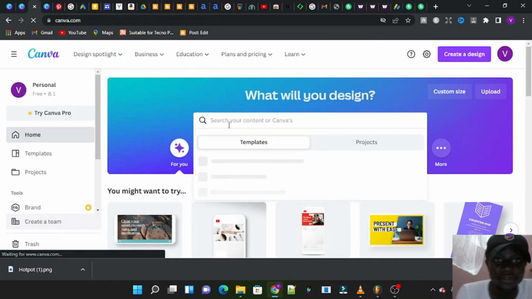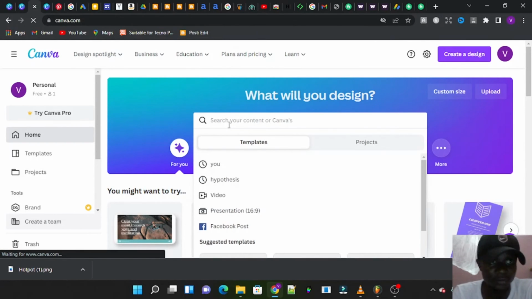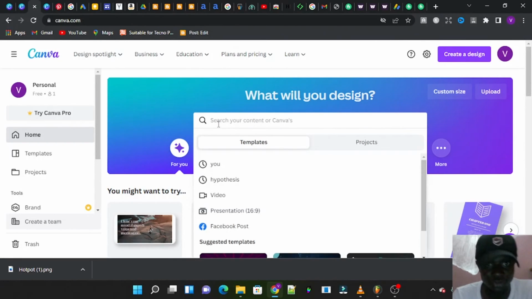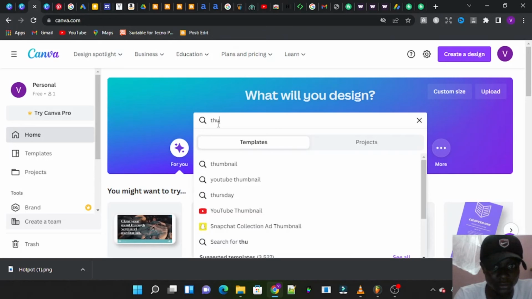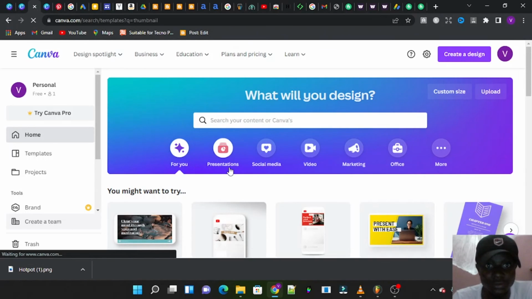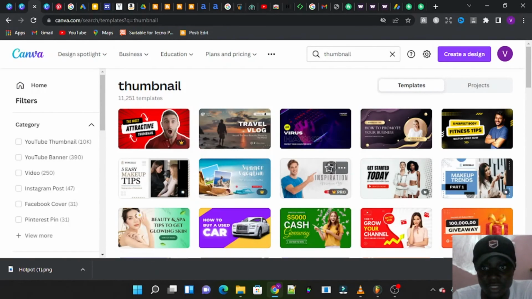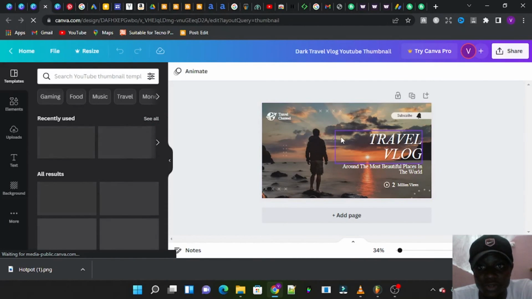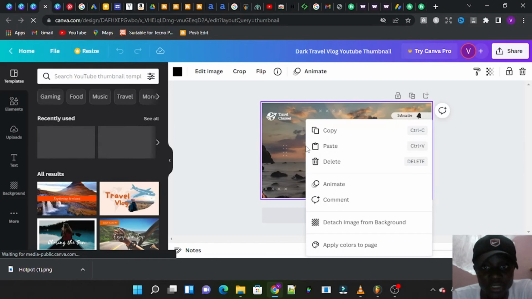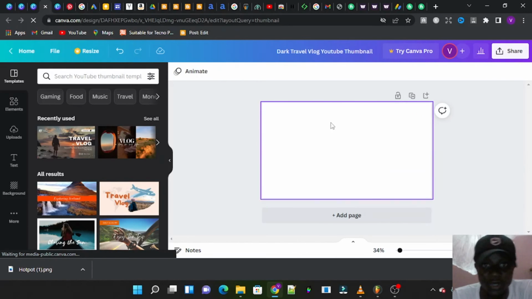So what I want you guys to do now is come to canva.com. After you've registered with Canva, come here and click on thumbnail. Avoid these ones that are showing pro, because you have to pay for the pro version to get them. So let's just look for something free. We actually do not need all of this, so we are deleting everything here. Now we have a blank space.